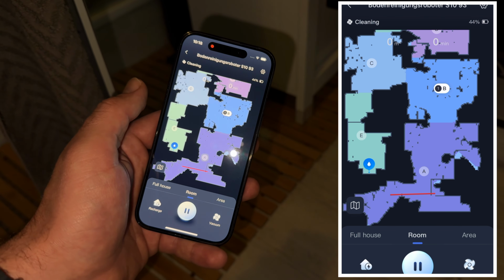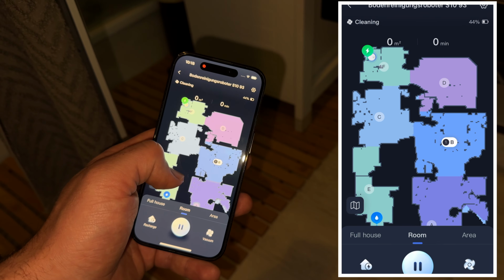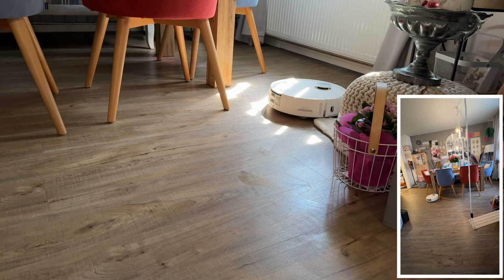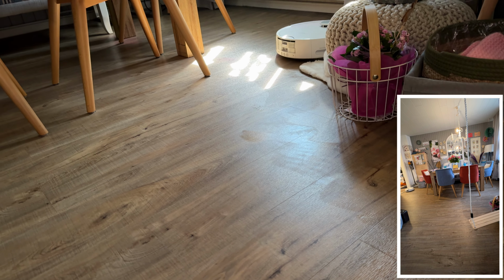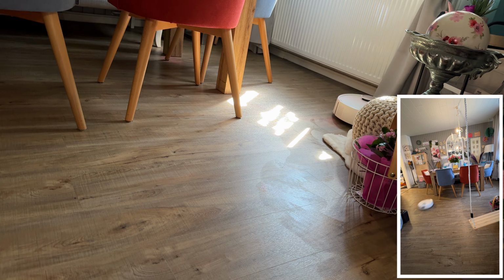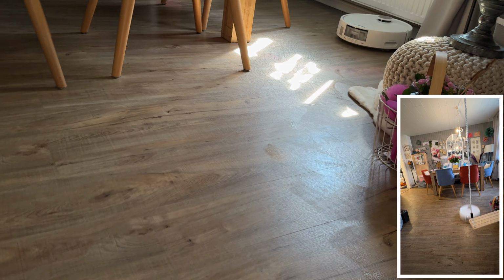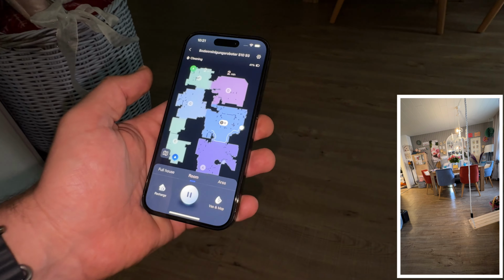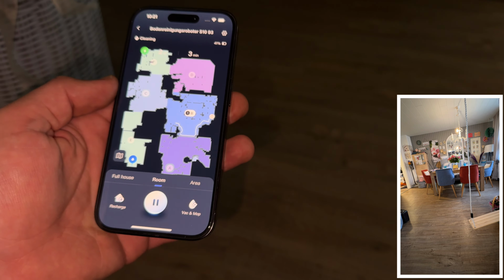It is going to clean this area B, for example. And here we are after refilling the tank with fresh water and cleaning moisture. It is on the way to clean the area which we set before. So now it's cleaning here.